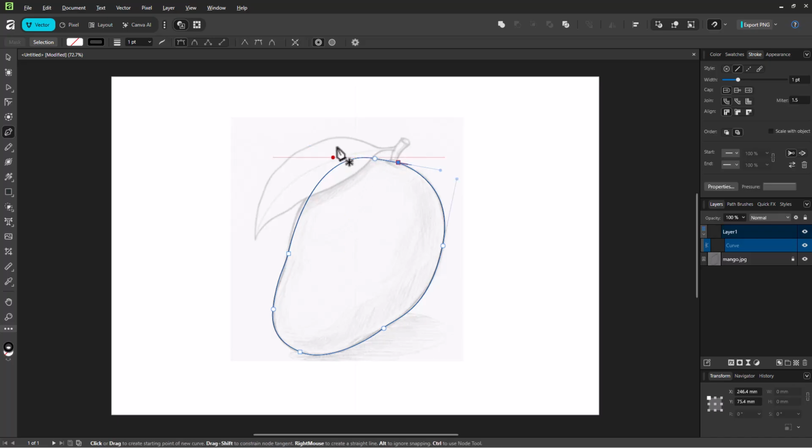I'm not going to worry about this overlapping because I'm going to fill it with the color anyway. But anyways, now I'm going to trace out the leaf as well. So this is layer 1, as you can see.